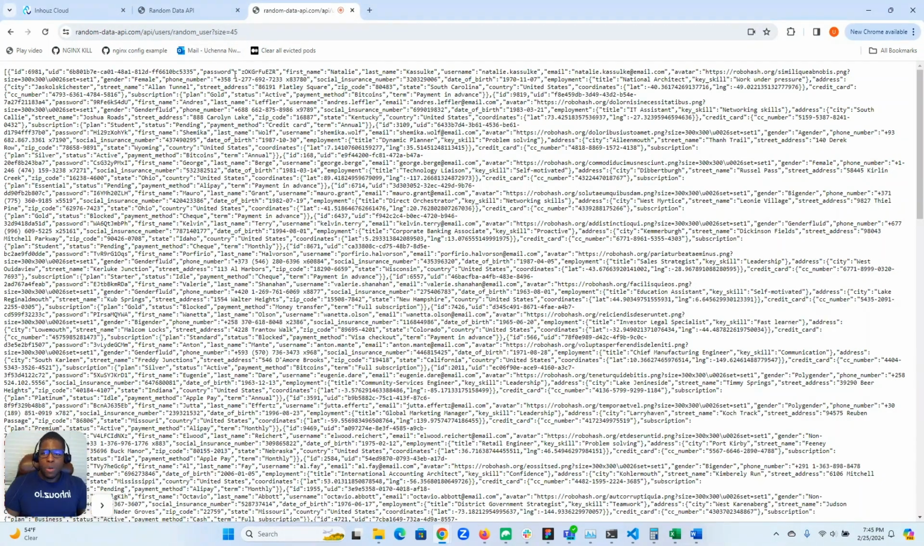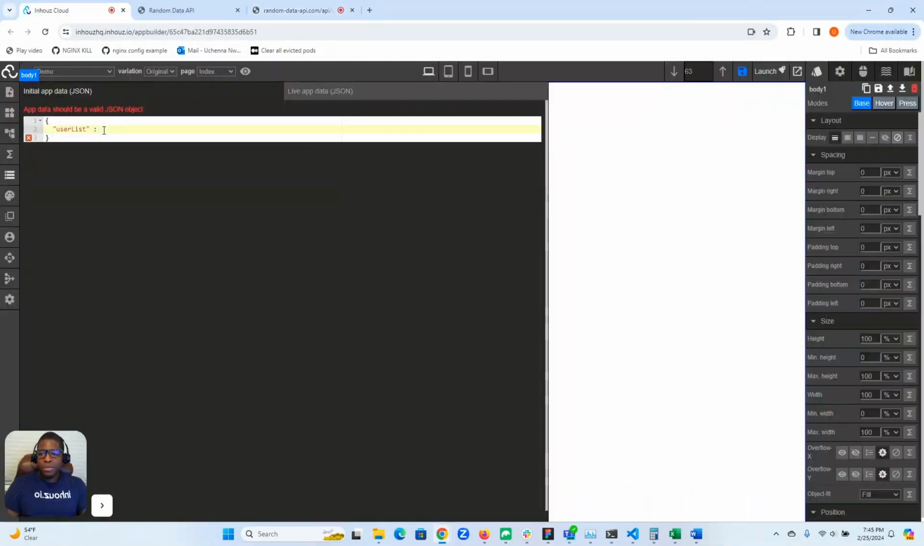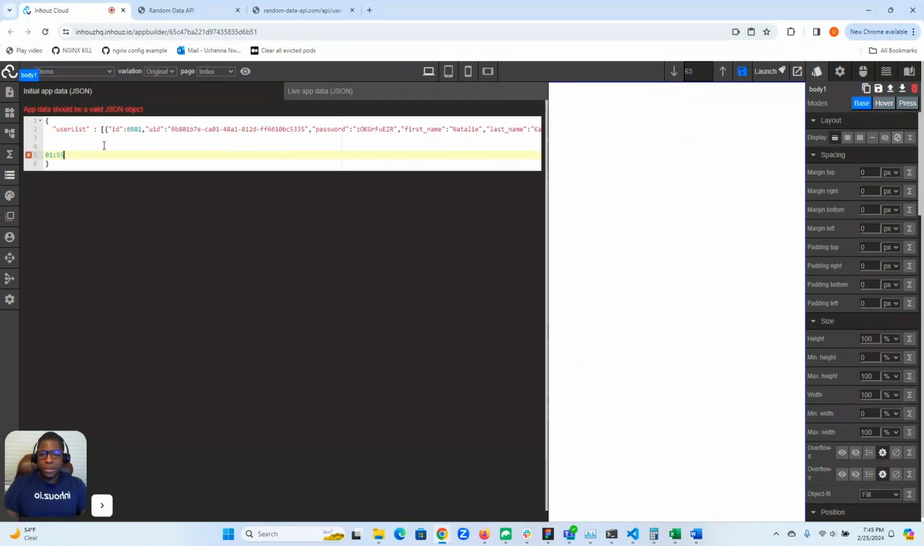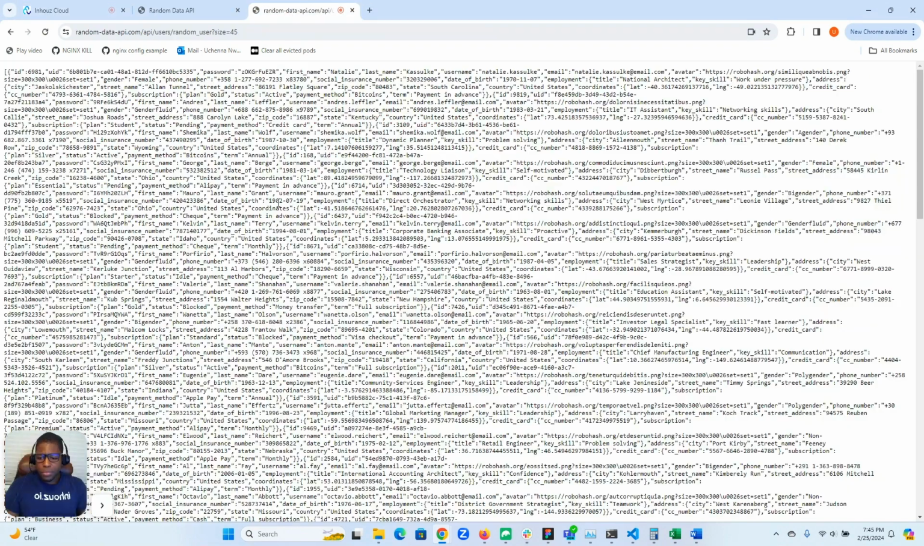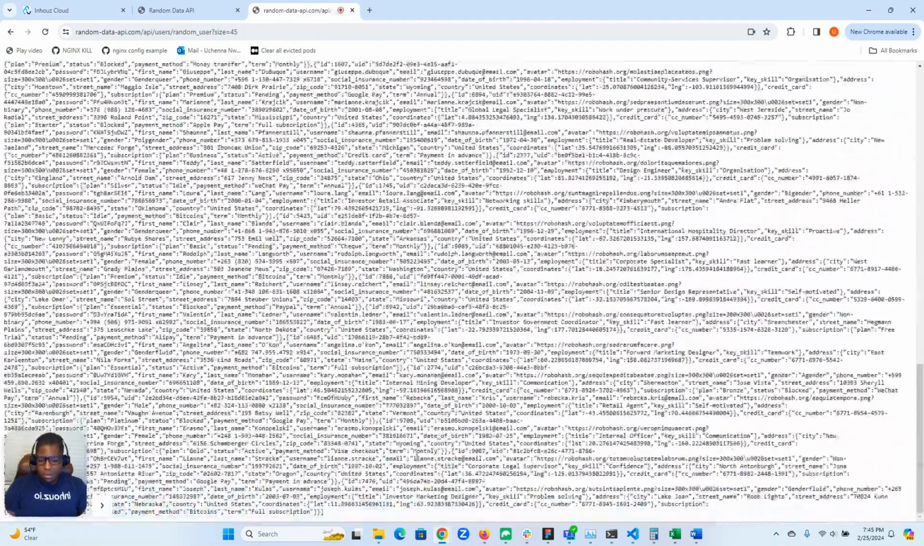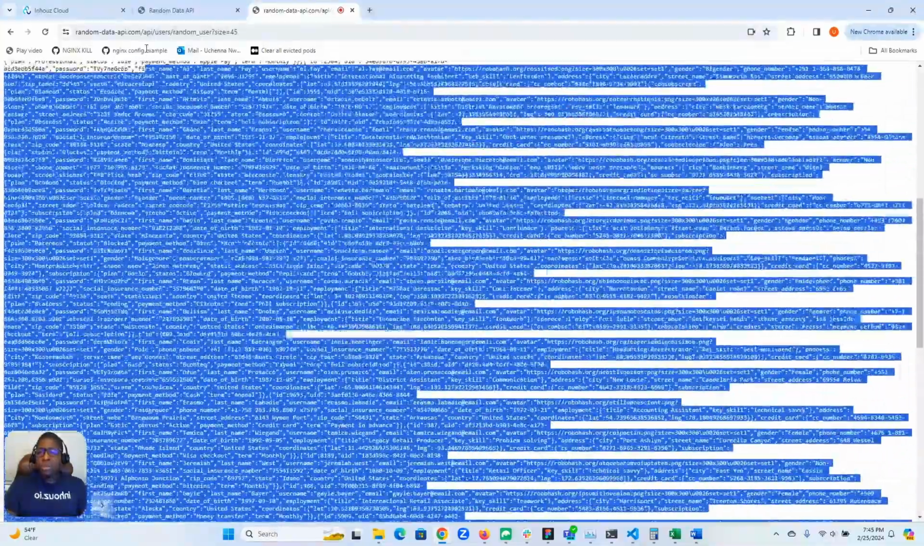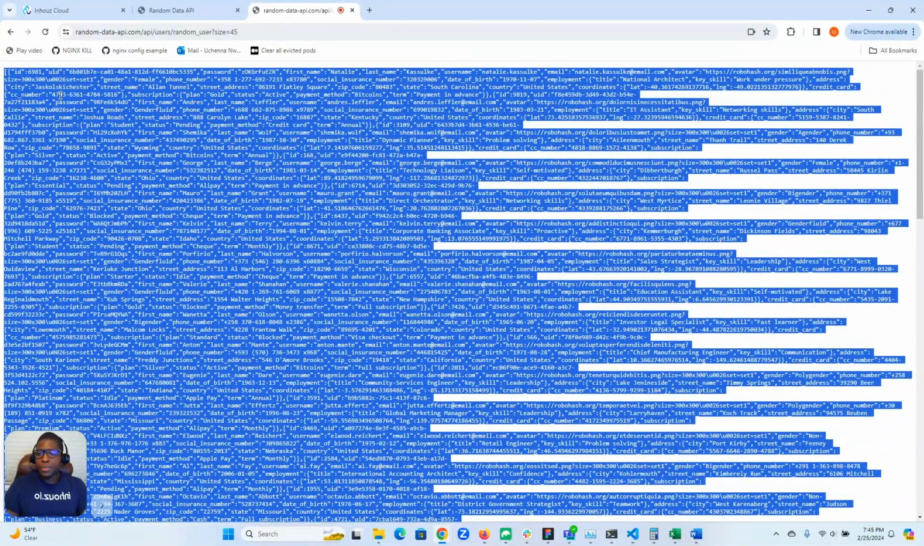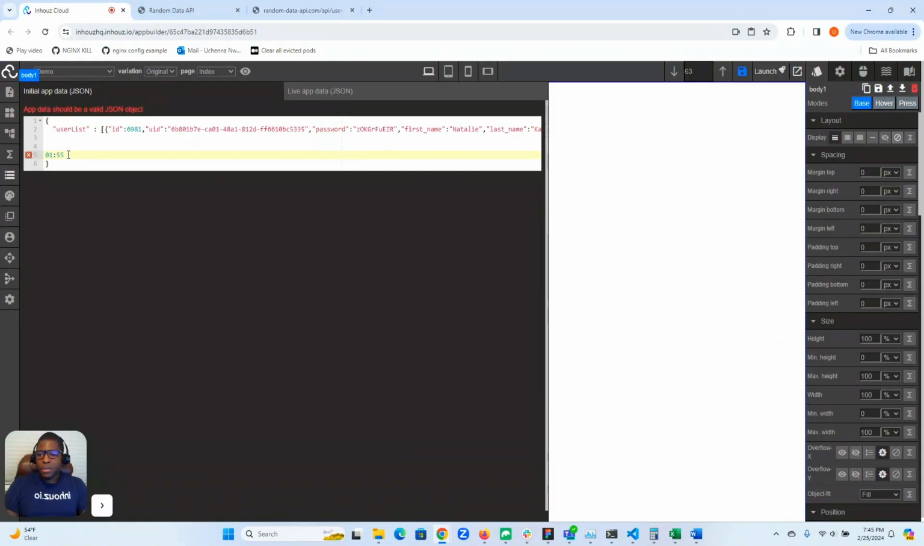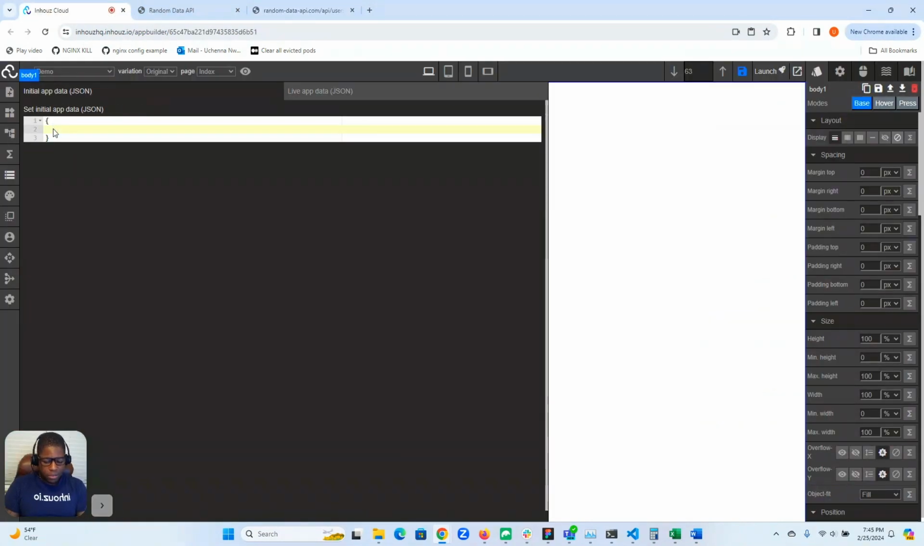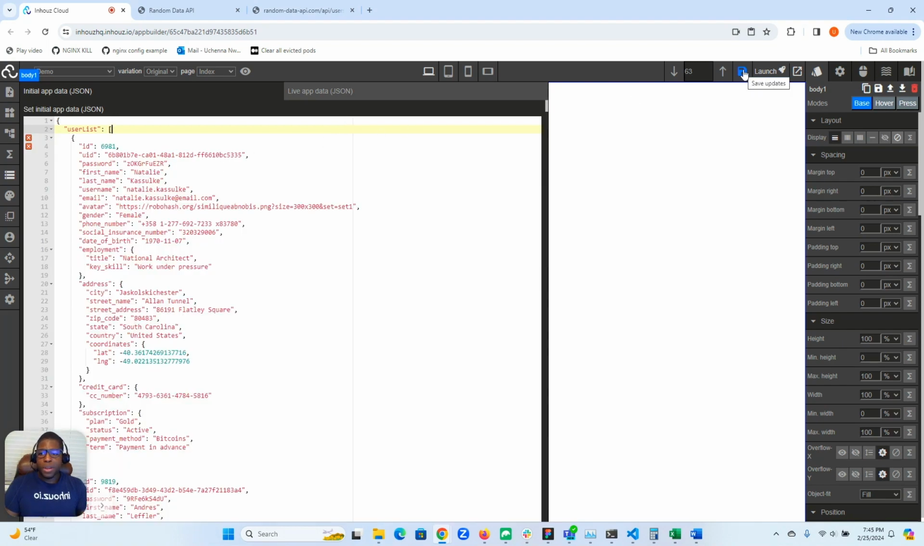I already have my query here in my browser, and there are 45 records. I'm just going to copy everything and paste it in here. Perhaps there was an issue somewhere. Let me make sure that everything was copied properly. Copy. Come back over here, delete all of this and try that again. User list. Paste that in. There we go. All right, so I'm going to go ahead and save.